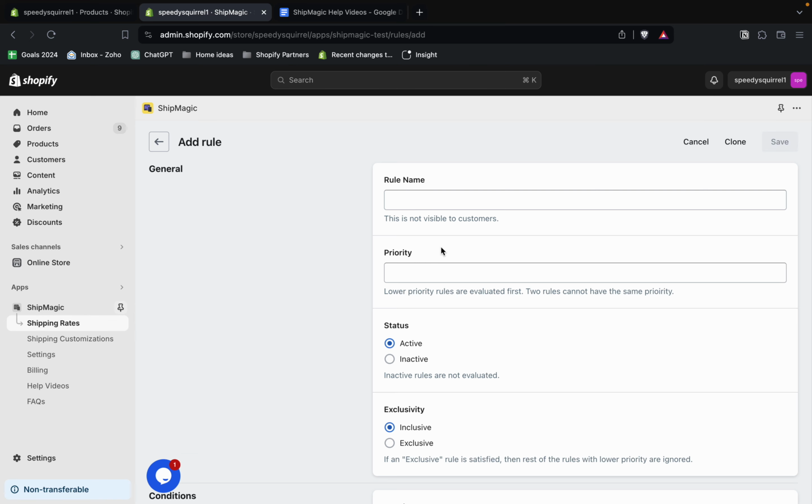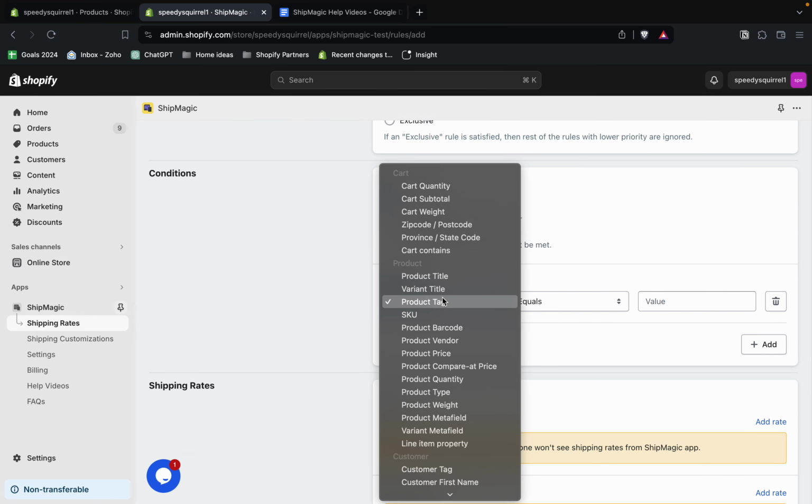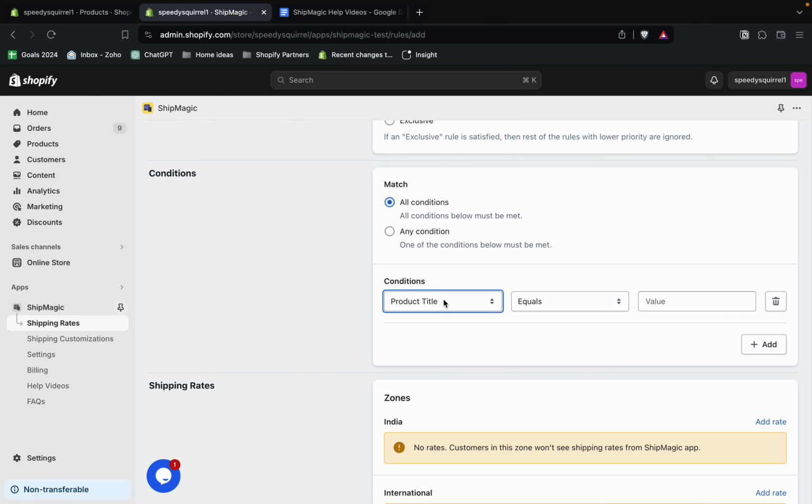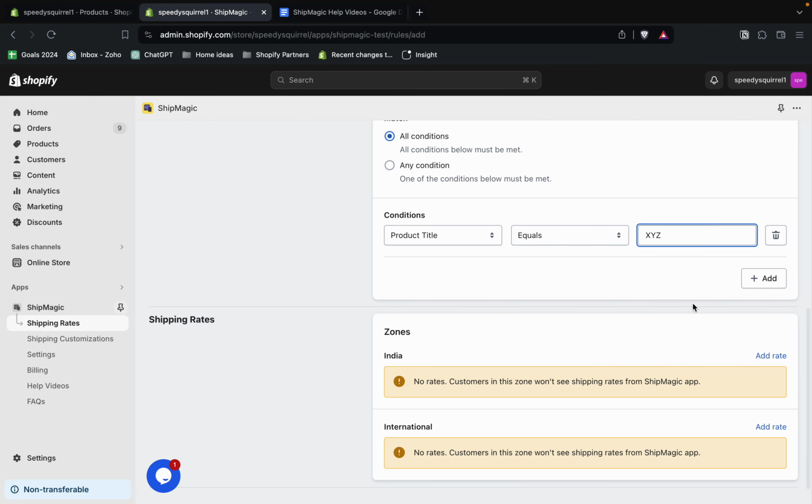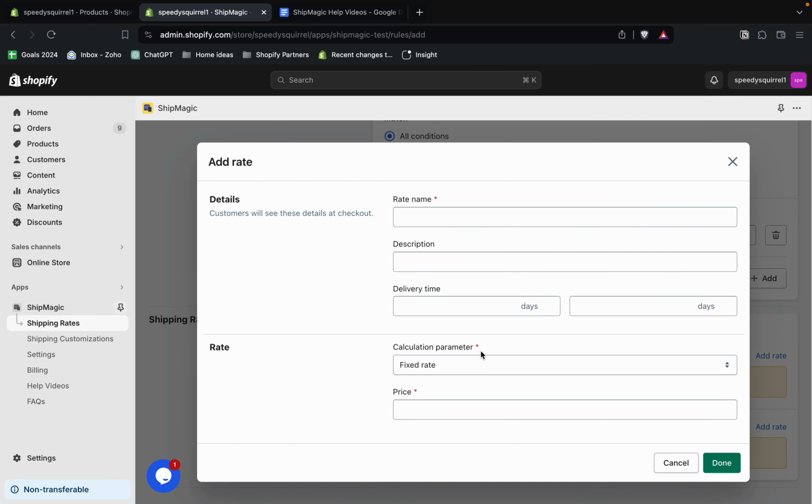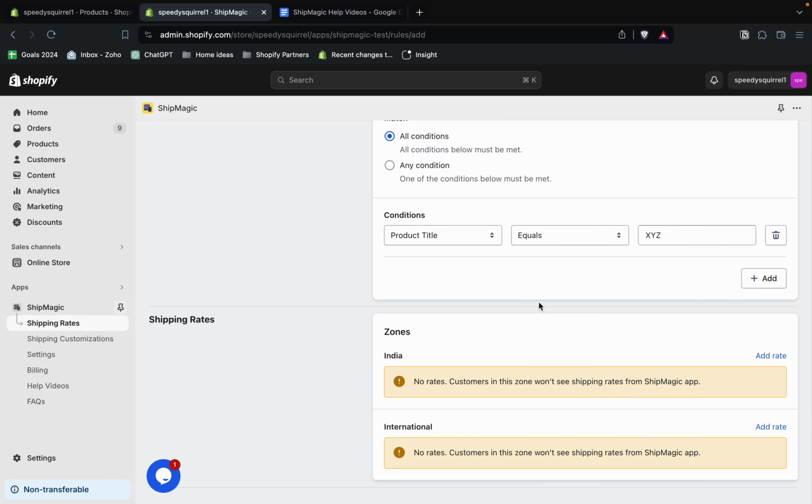Before actually setting up any of the values, I would want to show you the different product attributes that you can use to create conditions. So we want to create separate conditions for product A and product B. You can use any of these product attributes listed here to create rules for product A and product B. For example, if you want to use product title, then you can use it like product title equals whatever is the product title of your product, and then add the shipping rates in the zones for that particular product.